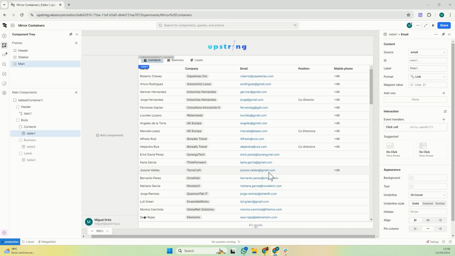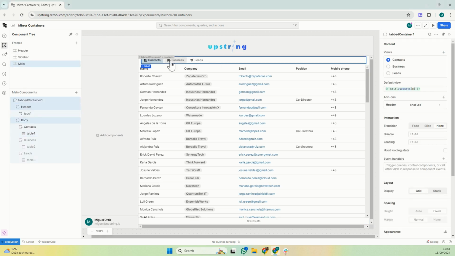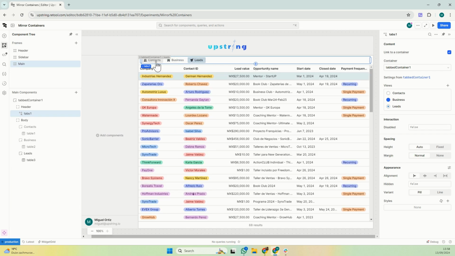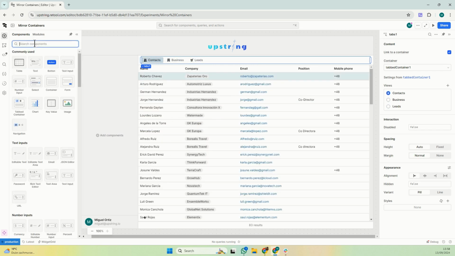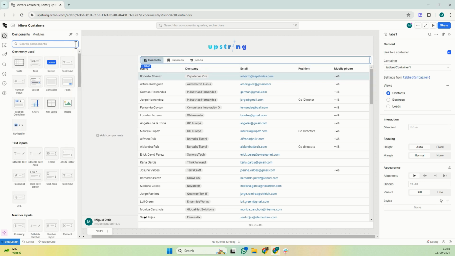Let's dive in. Okay, so I have my mainframe with a tabbed container. The tab container contains the tabs where you can move around different views. This comes out of the box from Retool Components. You just search for tab container and it will include that already. And what I do with mirror containers is for buttons or components that relate to each view.